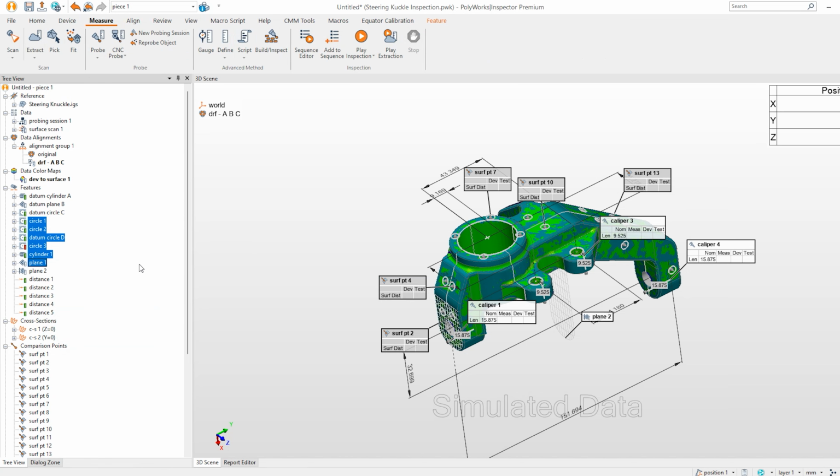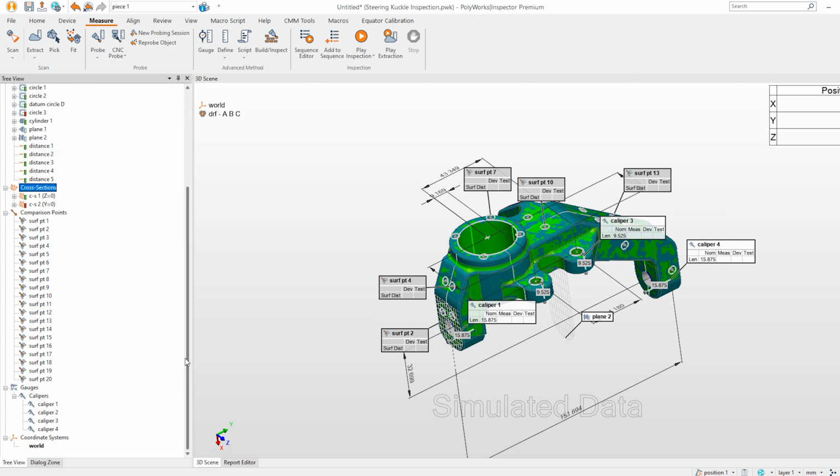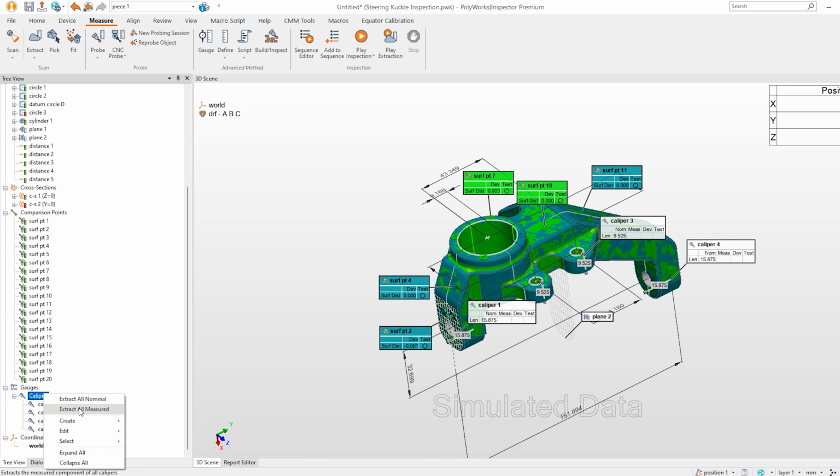All those features start measuring. For my cross sections, I can right click on the main branch and say extract measured. Same with my comparison points, and then same with my calipers as well, extract measured. So all those are now measuring from this virtual scan that we generated.